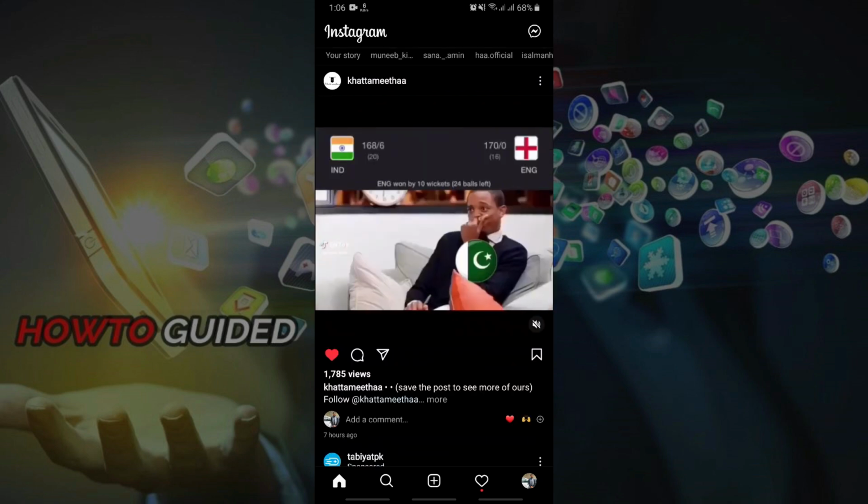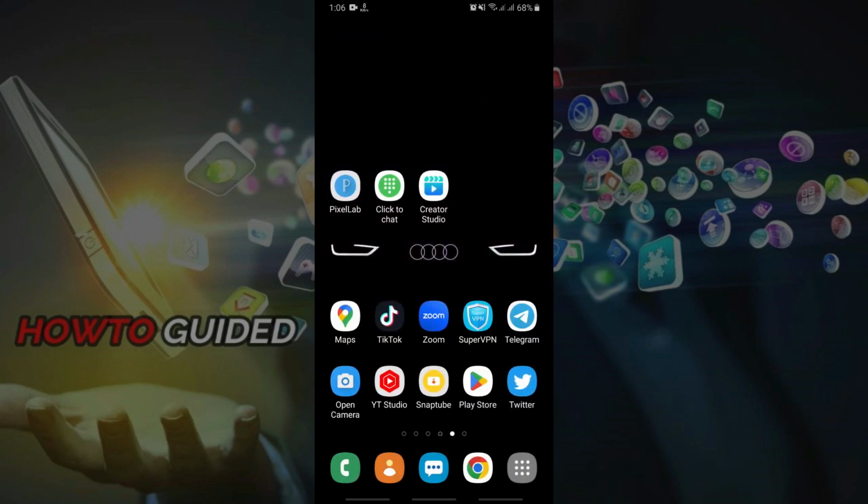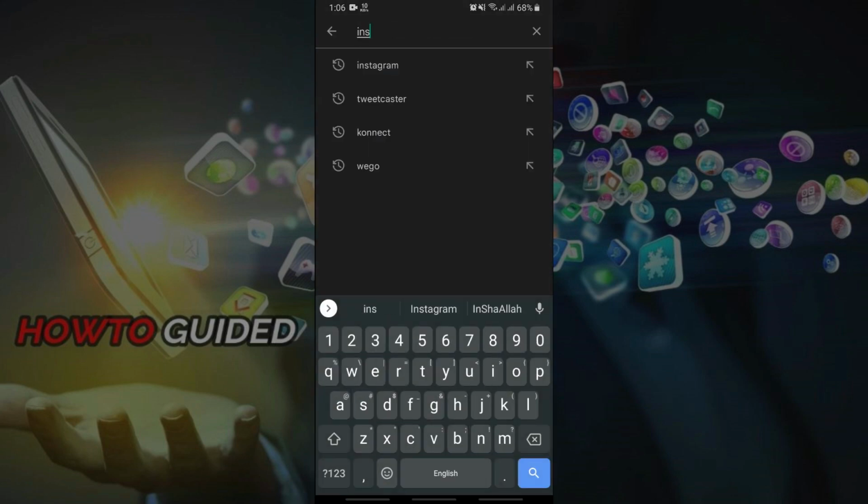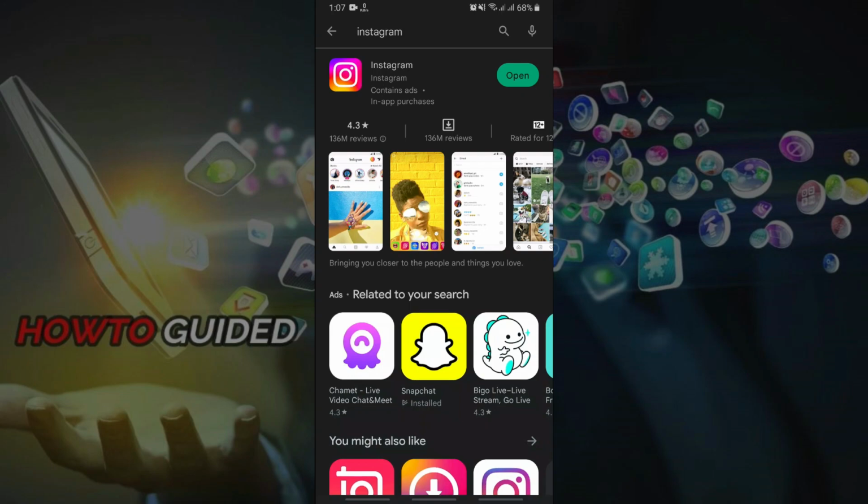So the first solution is you have to go to your Play Store. Now search for Instagram. My Instagram application is updated, so make sure you have updated your Instagram application and it will probably resolve your issue of this message status fail.